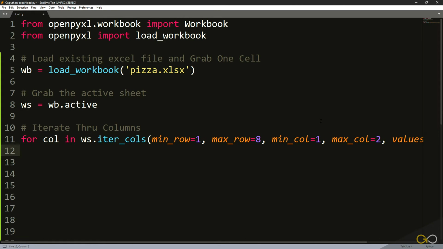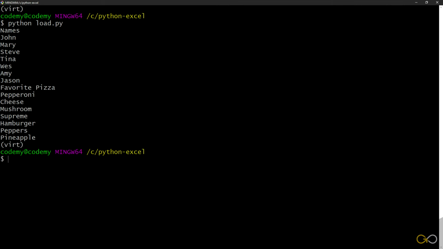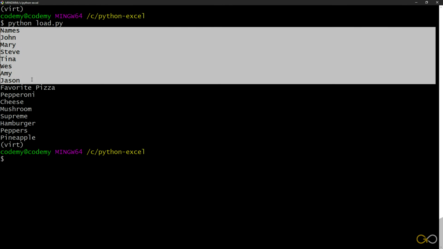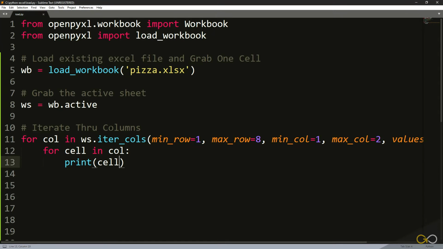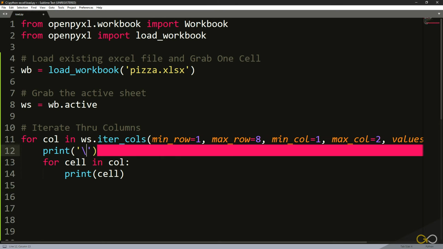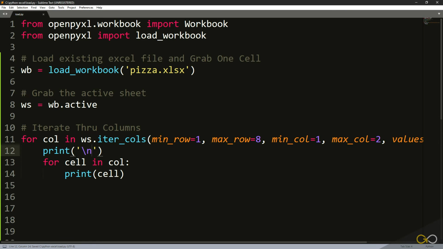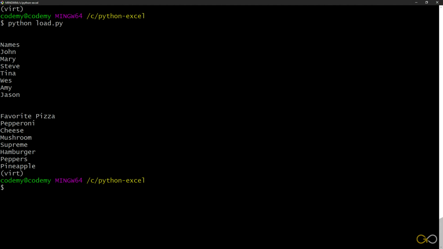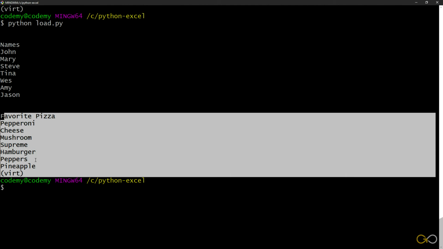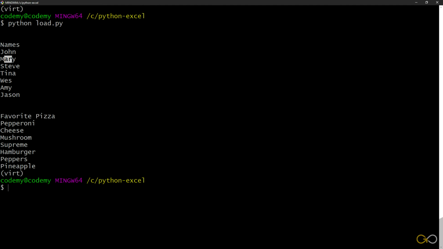So let's create a for loop. Let's go for cell in col, and let's print our cell. If we save this and run it, you can probably guess we're going to get our names and then our favorite pizzas. So this is a little bit confusing. Like before, we could set a print statement right here with \n, which stands for new line, right? The line break. And let's clear the screen and run this again. And we see our columns, column 1 and column 2, or column A and column B, I should say, and all of the values inside of here.